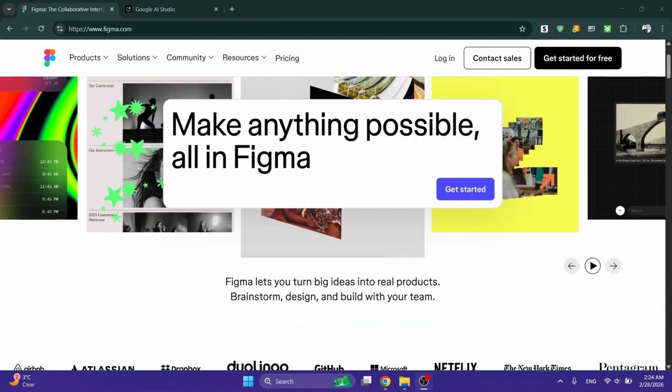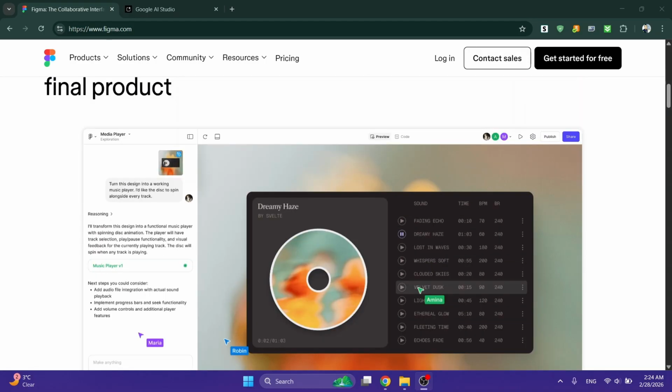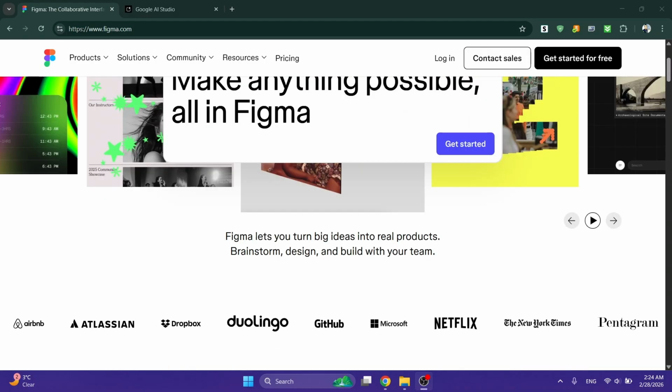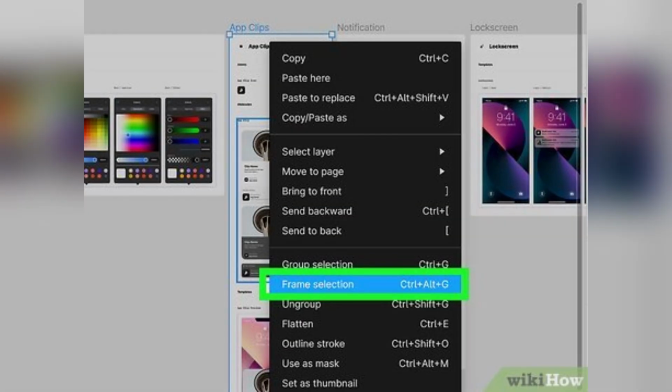In this video, I'm going to show you how to download or export assets from a Figma project. The exact method depends on your access level, whether you're an editor or a viewer, and whether you're working in design mode or dev mode. Let's start with the most common situation, exporting individual elements in design mode.